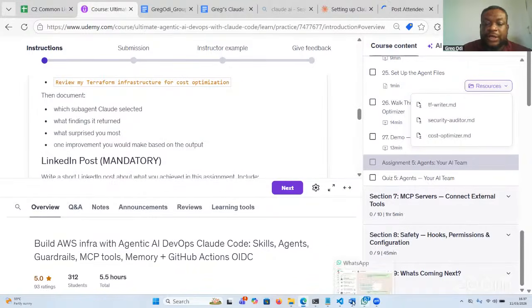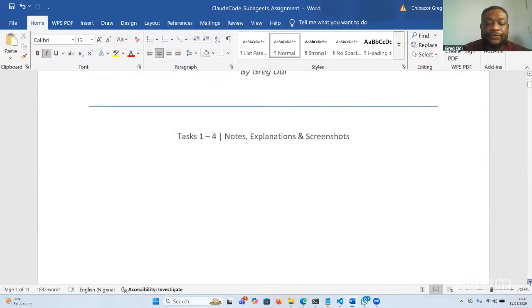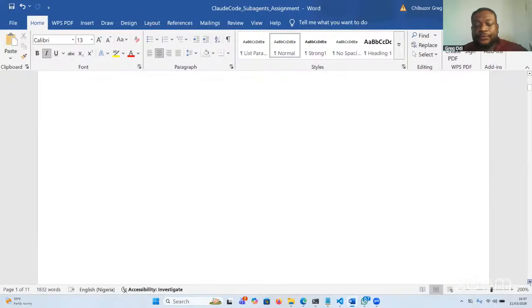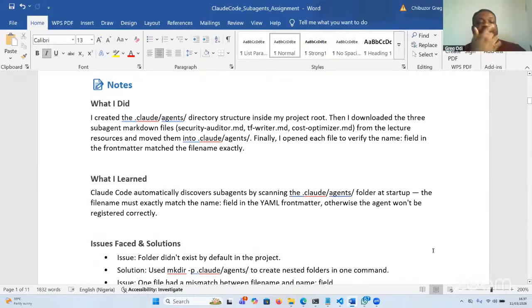So this is the documentation. Let's start with this documentation. Task 1, what I did: I created a .cloud/agents directory structure inside my project root.